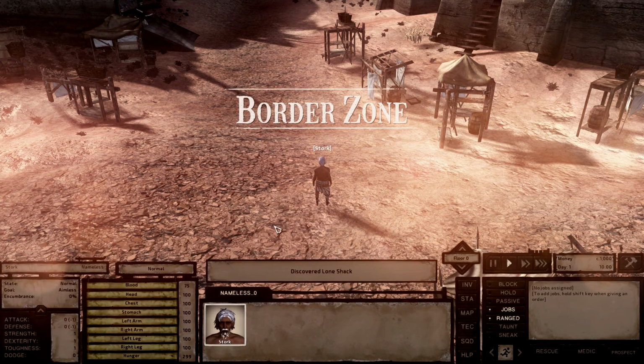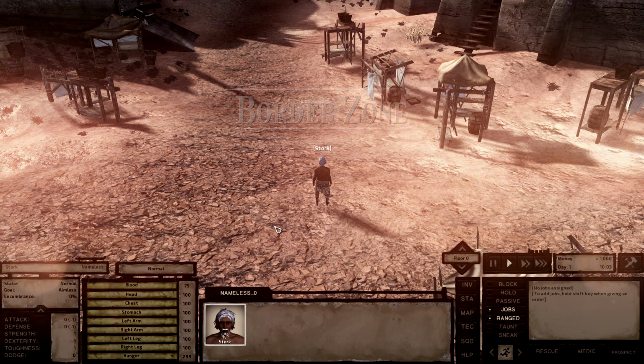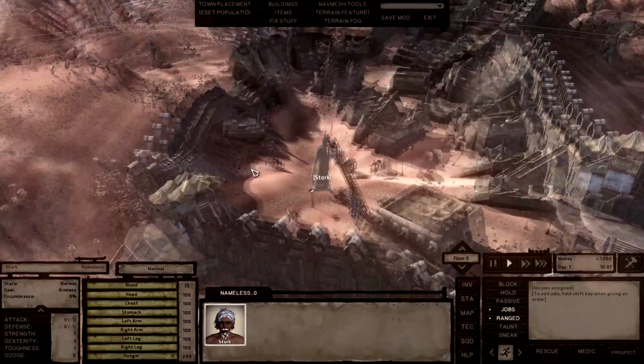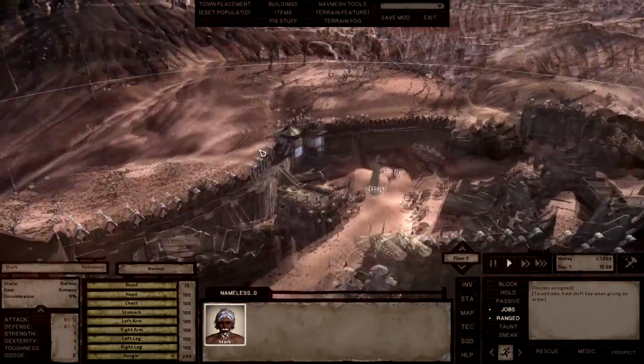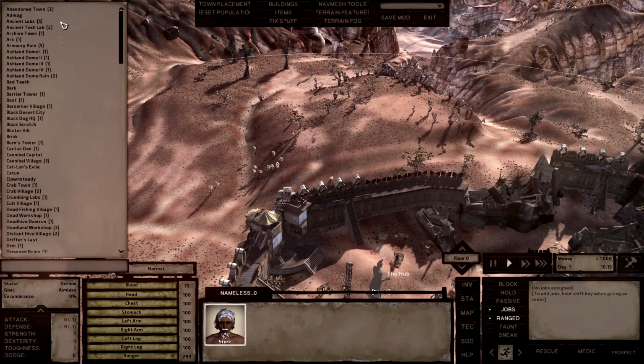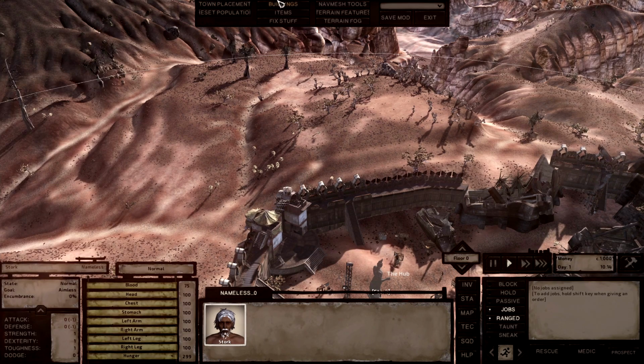All right, fantastic. So we're loaded in. Now, in order to start modding, all you got to do is hold Shift and then press F12. Just like that. Voila. We're in a new world now. So, there are a whole bunch of buttons up here. Let me explain what each one of them does. So the town placement, these are all your towns. We'll come back to that soon.